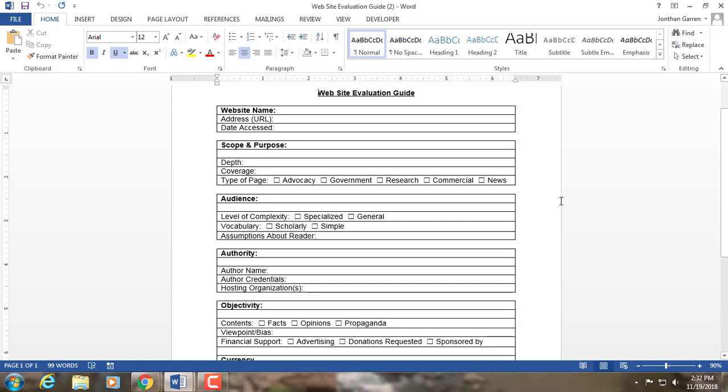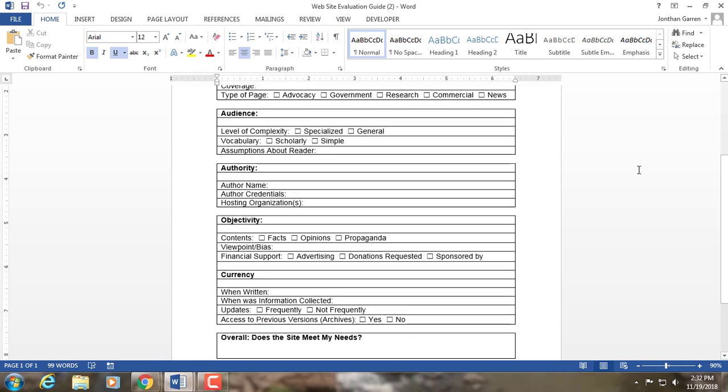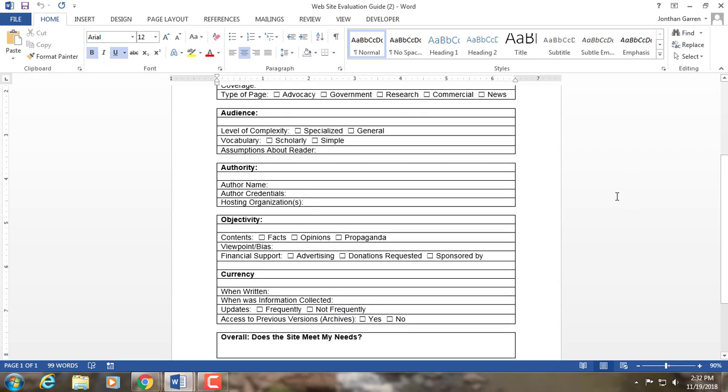Again, you're looking at the URL. The ending of the URL, the .edu, .gov, .com, .net, things like that, is going to tip you off as to which one of these you would want to check off here. Audience: what is the level of complexity? Is it very specialized or is it general? It can be both. There are plenty of instances where it's both.